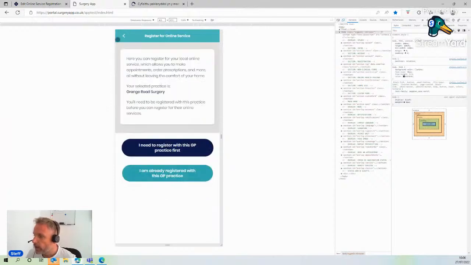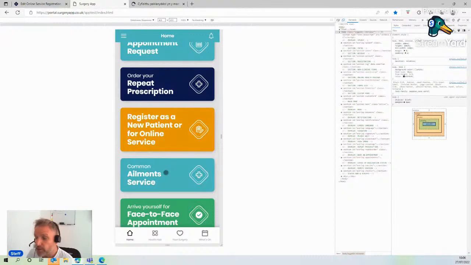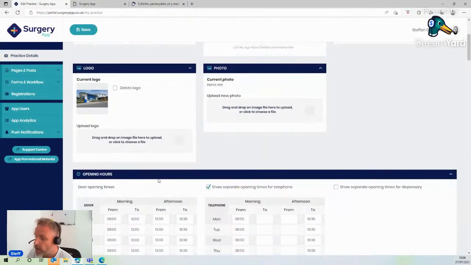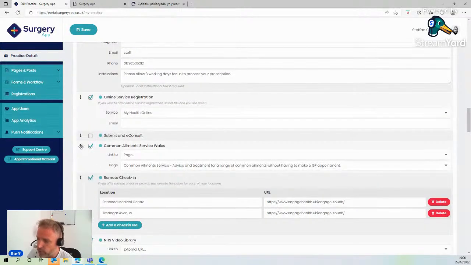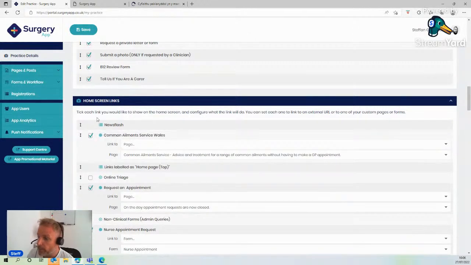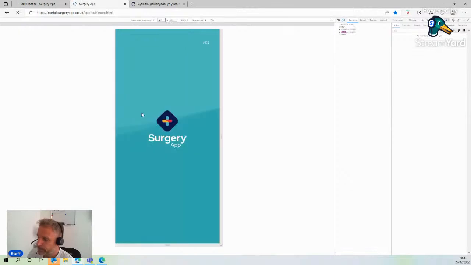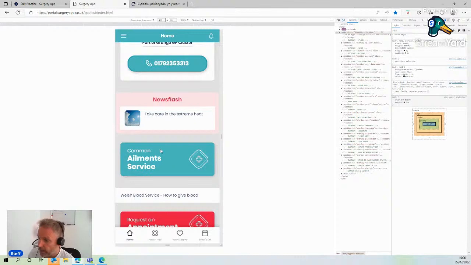So moving on. So that's GMS1 and My Health Online registration. The Common Ailment service, and don't forget, if you want to move the homepage around, you can do that. So let's do that now. So let's say a practice wants to put the Common Ailment service at the top of the app. That's fine. All we need to do for you is to drag and drop to the top of the app under Newsflash, and then click on Save, update the app, and now there it is. So the common ailment service is there.